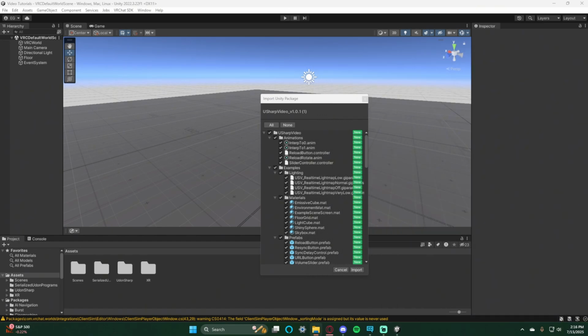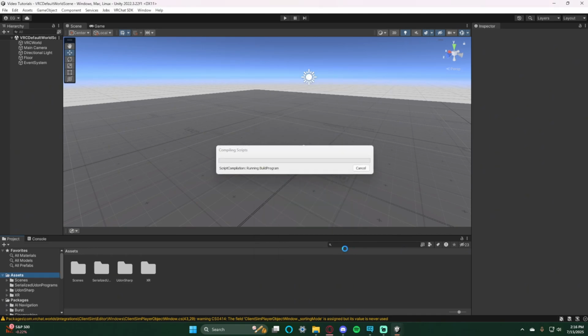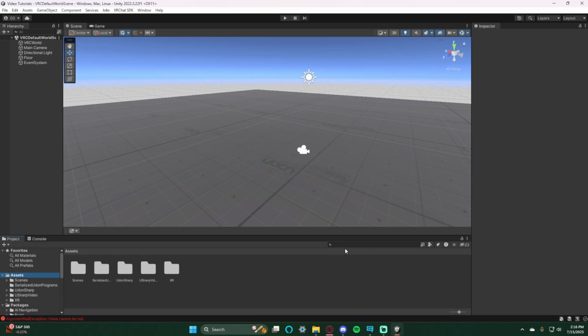It's going to pull up this right here. Don't check anything off. Just click import. You're going to want all of it because it needs all of it to run. Now, depending on how good your computer is, this is going to take a minute. Basically, it's just unpacking it like a zip file and compressing things to get them to function.